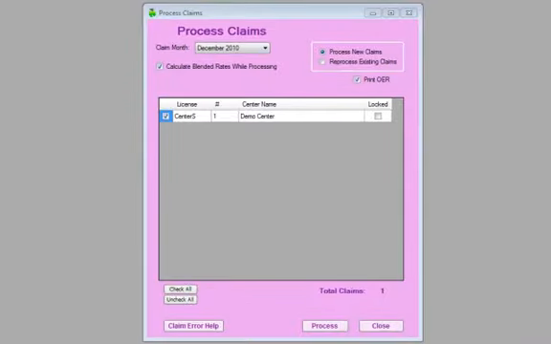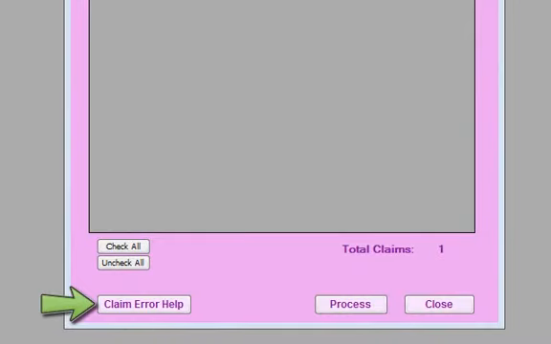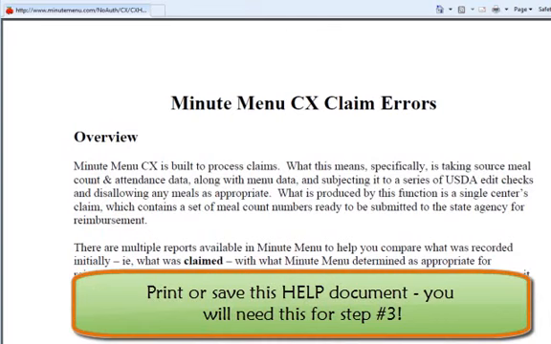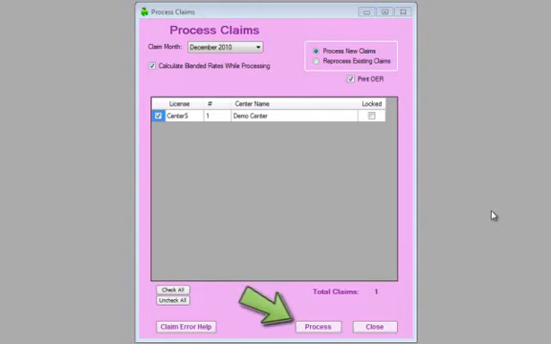Before you leave this screen, click the Claim Error Help button. This document should either be printed or saved to your computer. You will need it for Step 3 of this process. We strongly suggest reading at least the first 3 pages before proceeding. When you are ready, click the Process button. When processing, Minute Menu CX applies all system edit checks to the data. This is how the program will determine how much money you will be requesting from the state.